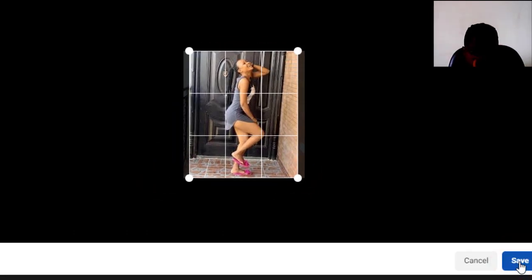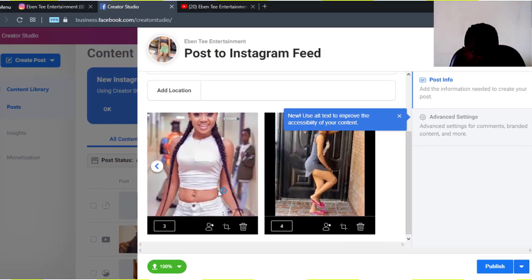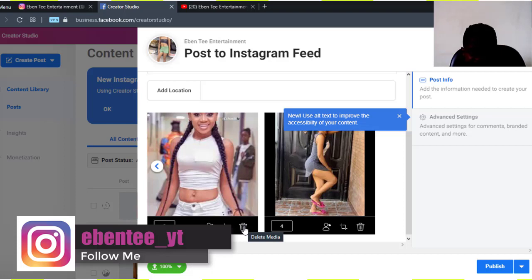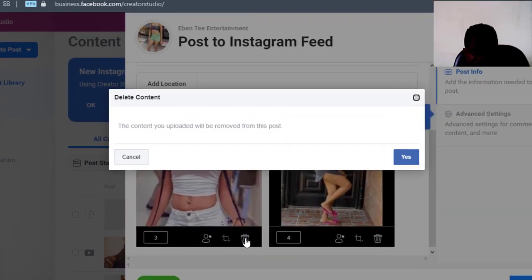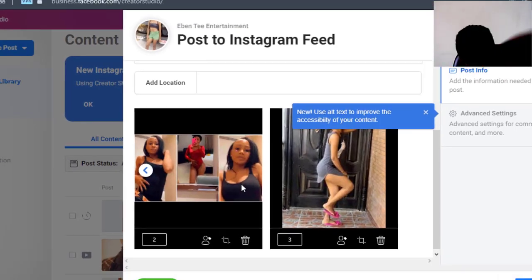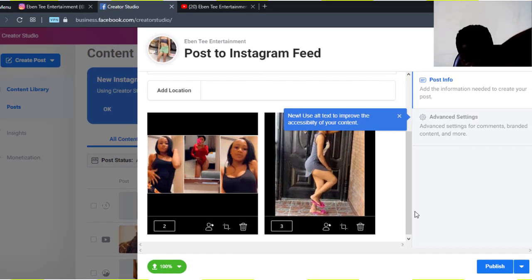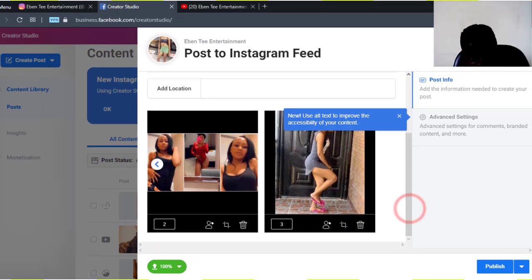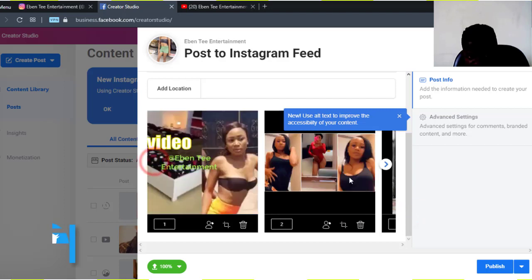So this one, I'll make it vertical and I'll click save. In case you want to delete any picture, you just click on this icon to delete the media, which is the picture. So let's say we want to delete this particular picture. Just click on it, then you delete our picture. As you can see, they said this content you upload will be removed from this post. So just click yes. Then you come back. So now these are the pictures we want to upload for now.